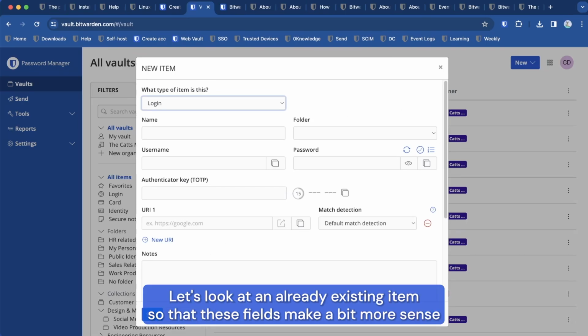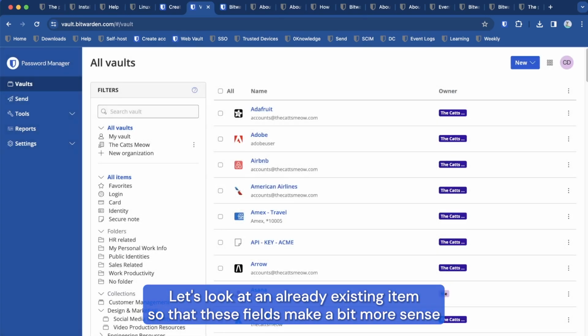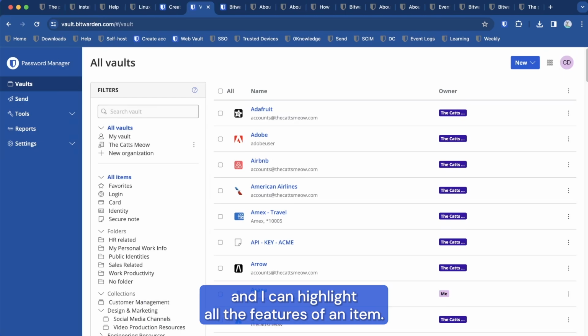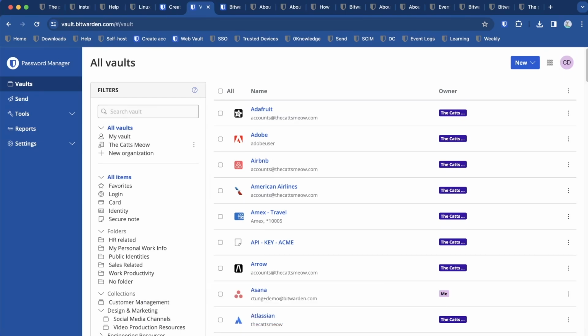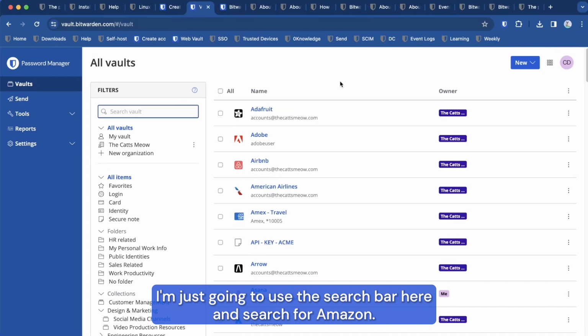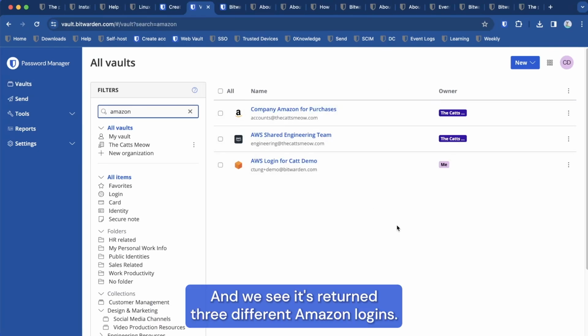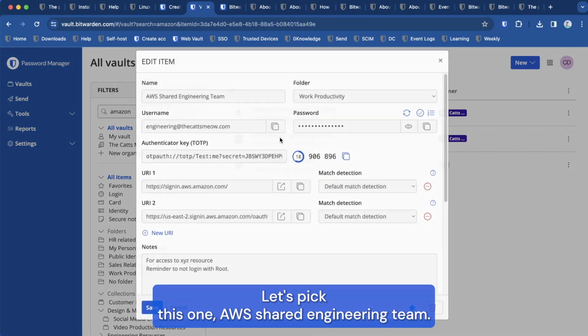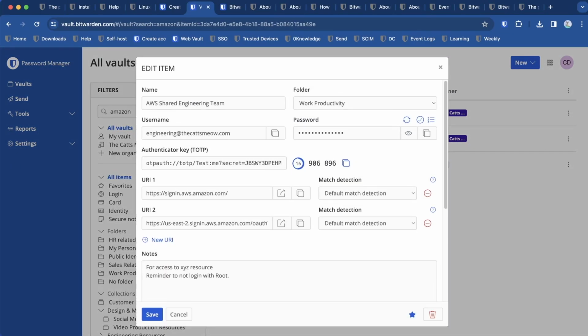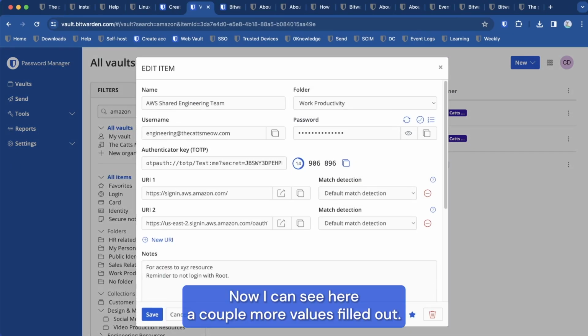Let's look at an already existing item so that these fields make a bit more sense and I can highlight all the features of an item. I'm just going to use this search bar here and search for Amazon. And we see it's returned 3 different Amazon logins. Let's pick this one, AWS Shared Engineering Team. Now we can see here a couple more values filled out.